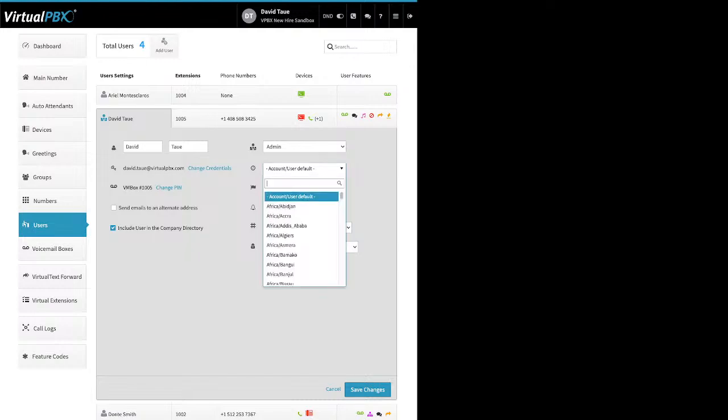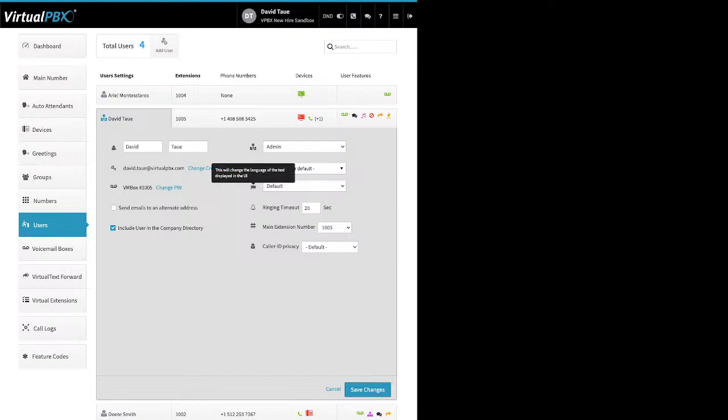Little clock icon here. This pull down allows you to select your time zone, so that your voicemail timestamps are the correct time for you or for the user that you're adjusting. Little flag icon here. The pull down to the right allows you to change the display language of these web pages for that user. And you have English, French, German, or Russian.